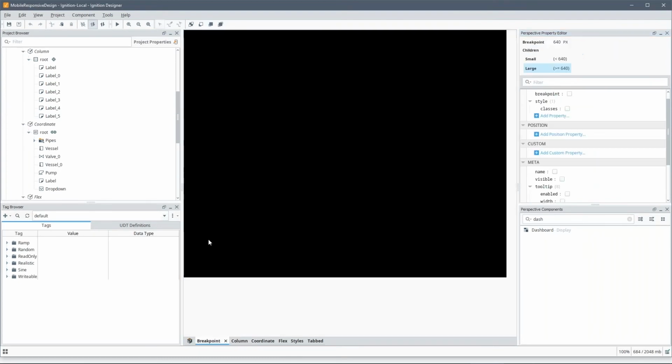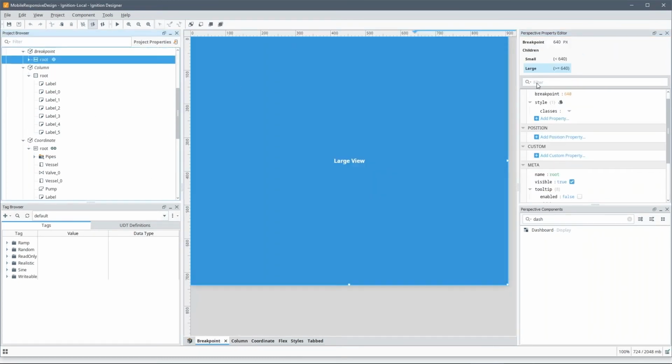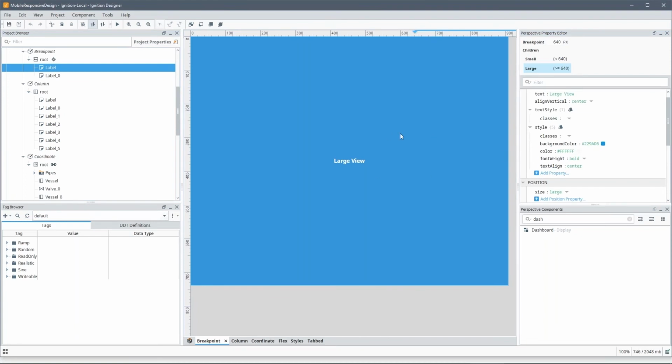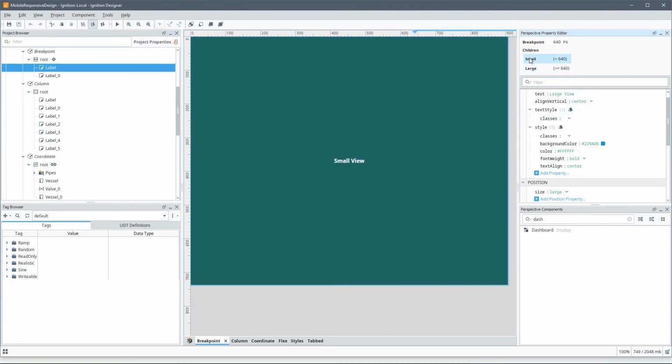So if we look at this in our design environment, we can clearly see that there's a breakpoint, 640 pixels in my case. And on the large display of that, we have this label that's the large view. If I go to the small display, then it's this component that is the small view. And so this could be any component. This could be another container type. So on a large display, it can have an HMI and a coordinate container, and the small one can be a Flex container if we wanted that to be. So a lot of good options for how that can work.